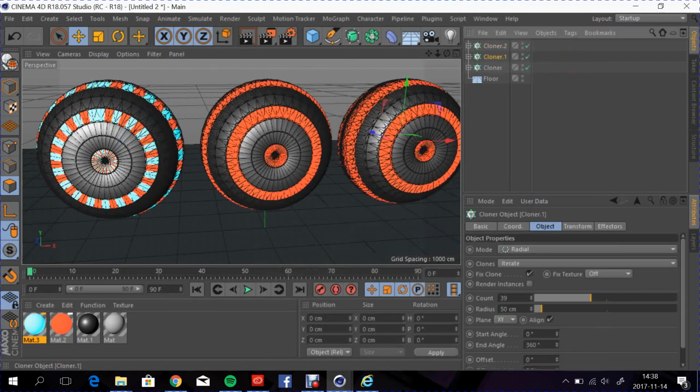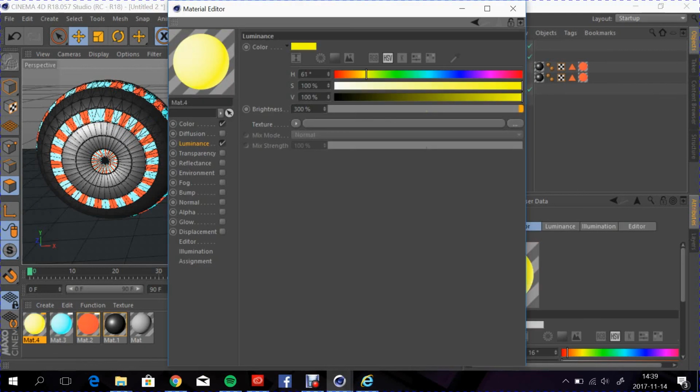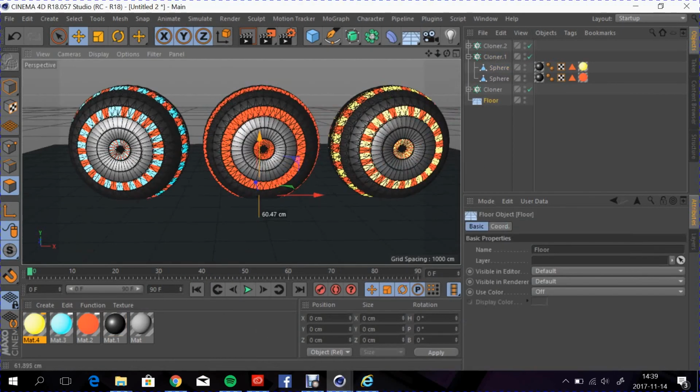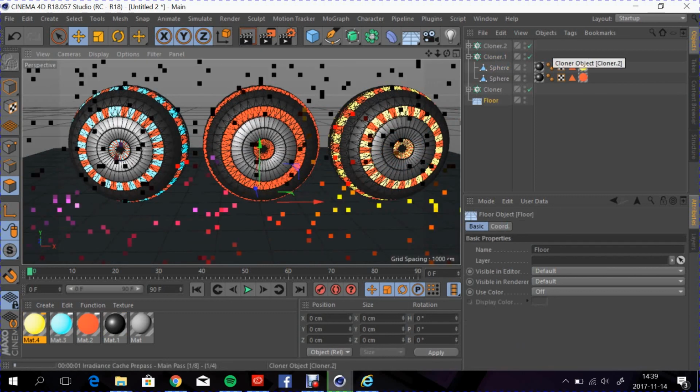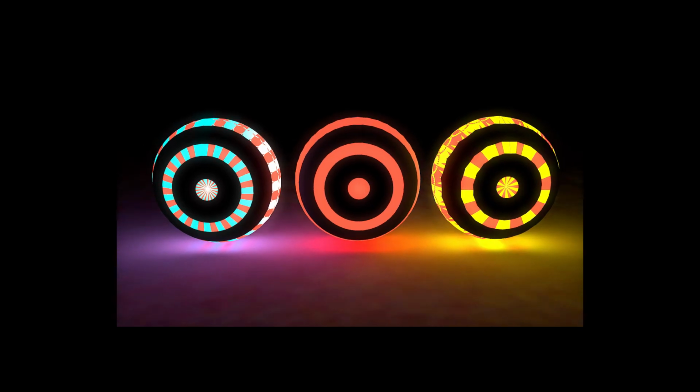And there we are. So this tutorial you can apply to almost any object to create more vibrant and more colorful objects in Cinema 4D.